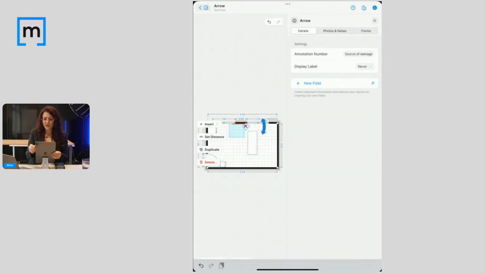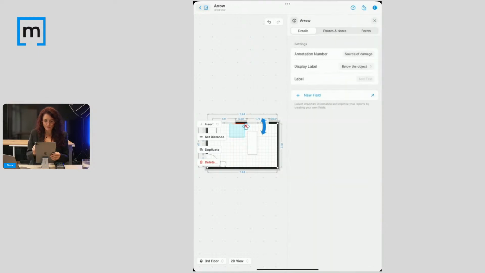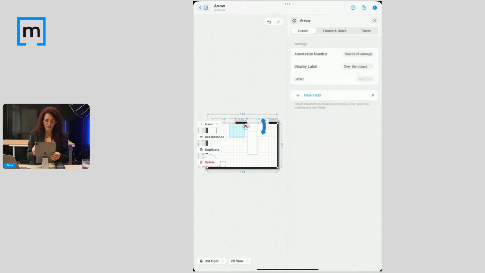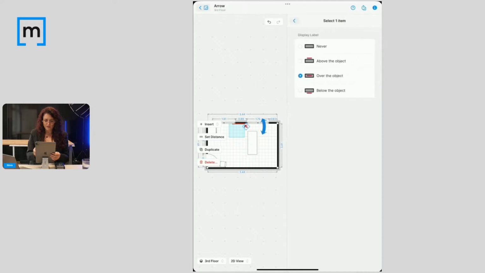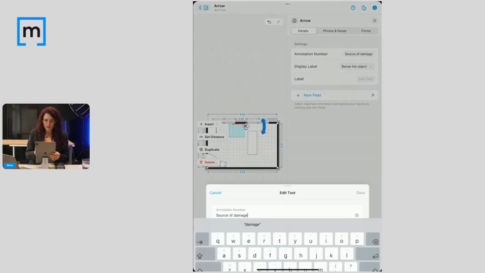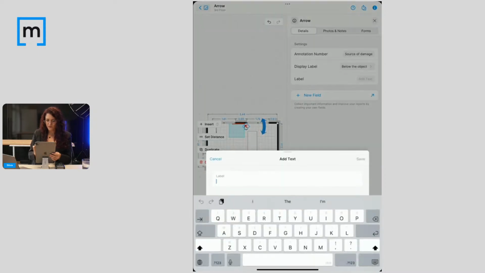So we save it and we go here in display label. We say, let's take a look how it looks better under the arrow, or maybe next. We can take a look, right? We can decide. No, maybe we put it like that, below the object. Okay. Now let me copy it here because I added it. Copy. Okay, and I also want to add it here as a label.